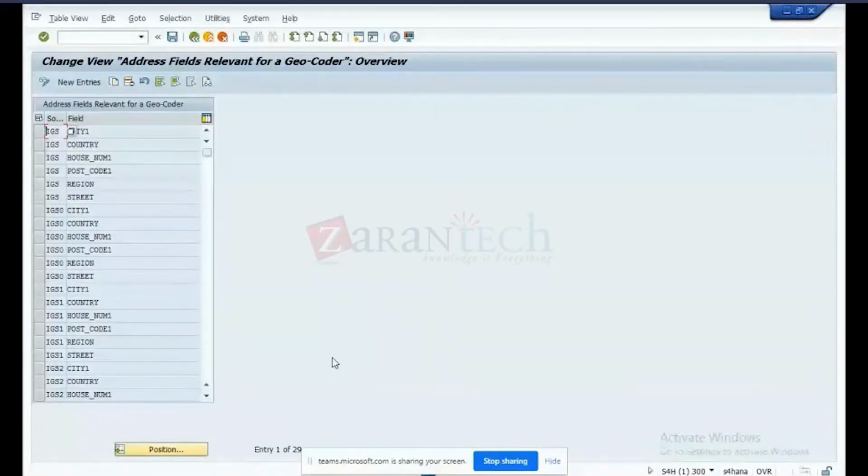So that means to restrict the geocoding service calls and to improve the performance of the geocoding, you have to maintain the address fields that will trigger the geocoding. This is very important because for some countries or regions, they only want region. For some others, they want city. For some others, they want postal code. So these are the different fields which SAP has as standard and you can do it.